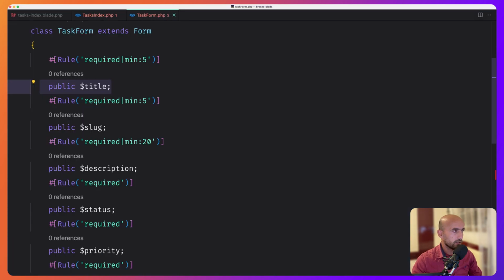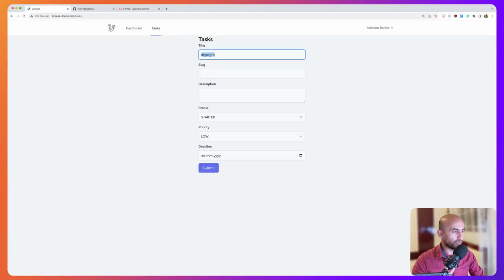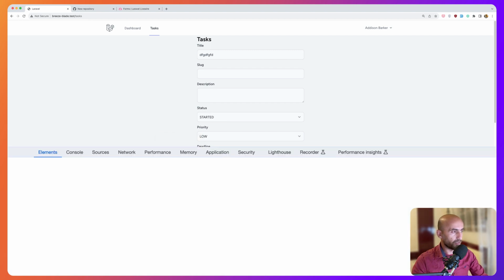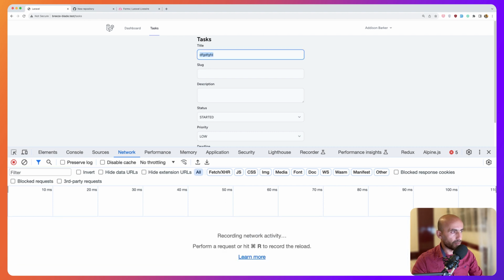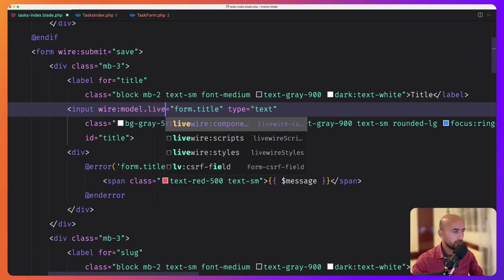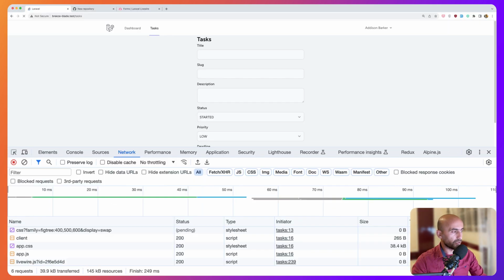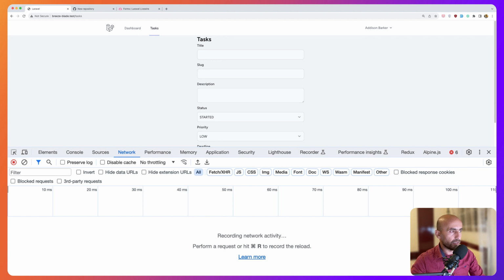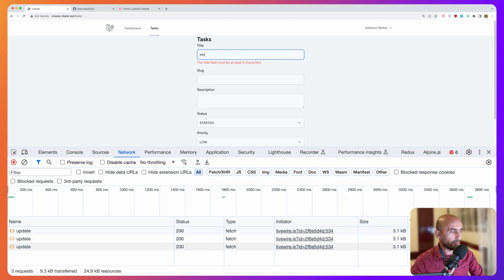And let's do that. Let's open the tasks index. Before that, let's inspect the element, refresh, and go to network. I'm going to clean this. And if we type here, nothing is going to change, so we are not sending a request. But if we add the .live modifier on wire:model, so it's the form title, and now let's refresh that, let's clean, and if we type here, as you can see, it sends a request as we type.